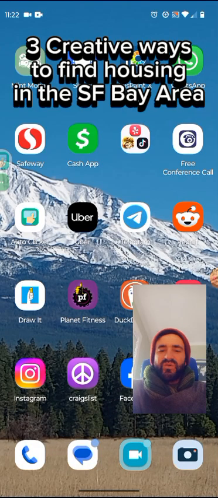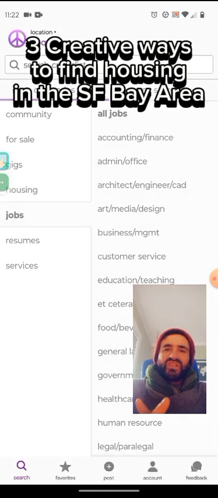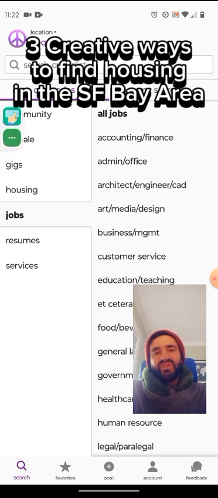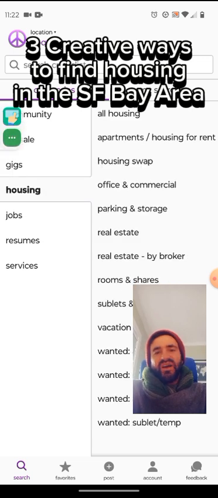Ways. The first is the most obvious way. It's Craigslist. Craigslist is one of those apps that actually does really well for finding housing and job opportunities. Also, it has a sale. We all know what Craigslist is, but some of the beauty in Craigslist is really here, the housing app.